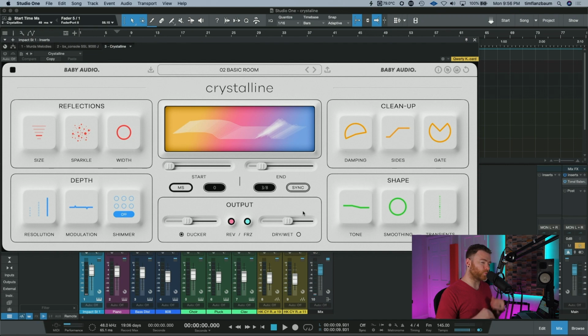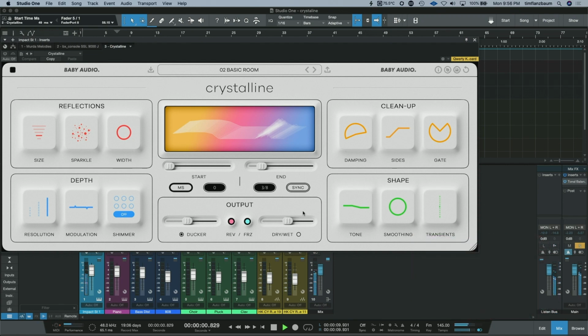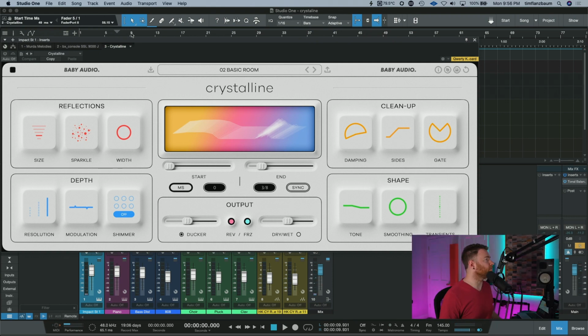Here's just the drums without Crystalline. That's at the beginning of the song. I'm going to fast forward to here. And now let's take a listen to our drums.